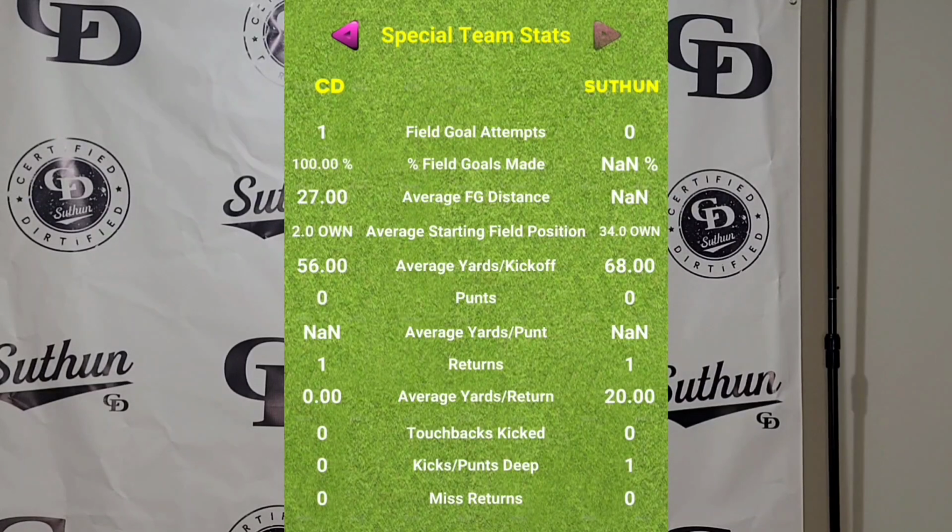CD kicked off, and it was a 56-yard kick, so that's where you get the average yards per kickoff. Southern returned, and it was 1 return for 20 yards as they hit the treble section of the 14, so that's where you get average yards per return. Now, they're starting their offensive possession at the 34-yard line, so that's where you get average starting field position. So it takes wherever you start your offensive possession, and it takes the average yards of that start, and that's where you get your average starting field position.